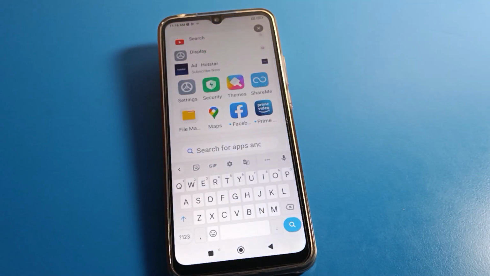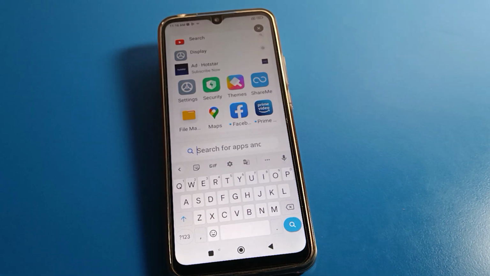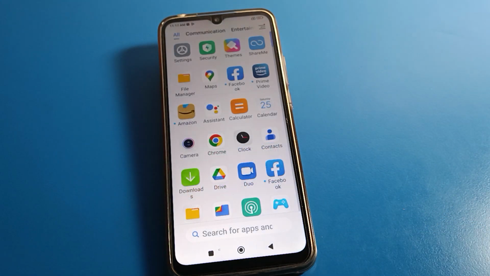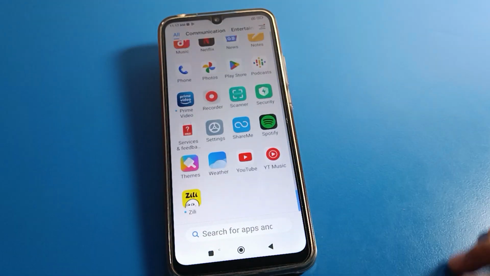Today, friends, we are going to talk about Redmi phone settings, and I am going to show you the Redmi phone sound and vibration secret setting. How to use sound and vibration secret additional setting. In this video, friends, we will talk about one by one, step by step. So without wasting time, open your phone settings.